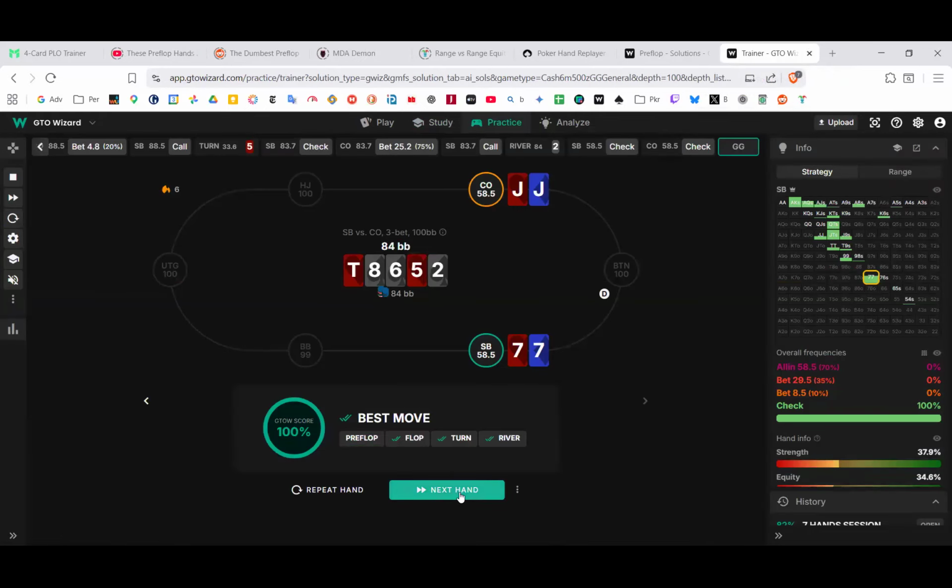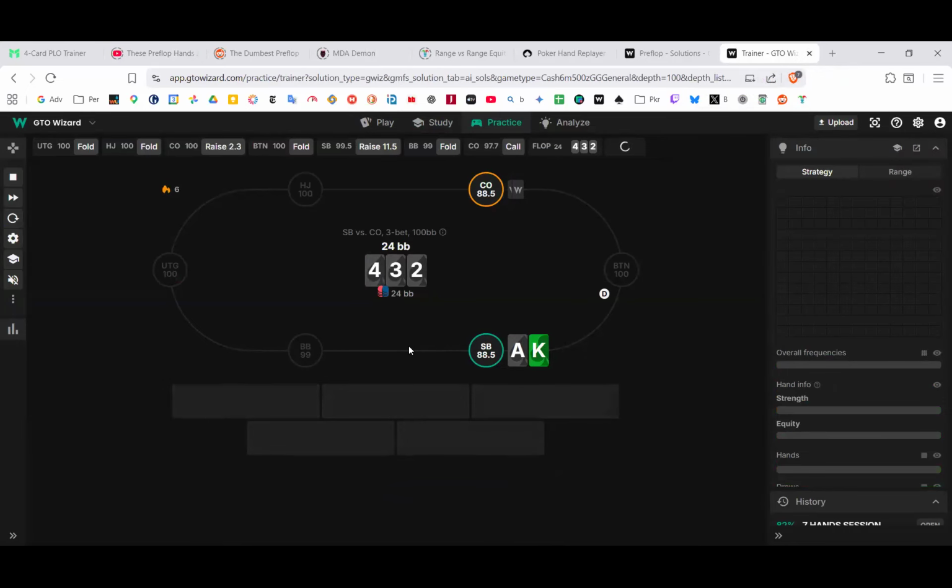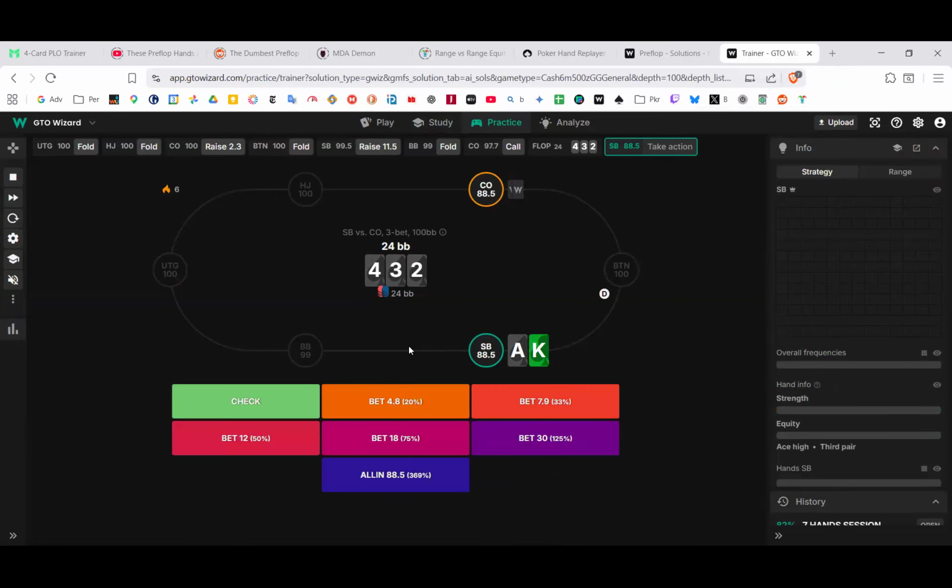Rob, you ready? Rob, you have ace king, ace of spades on a monotone texture. What would you like to do? Who three bet? The cutoff raised pre-flop, you can see it up here. You're in the small blind. You three bet, he called, and this is our flop.